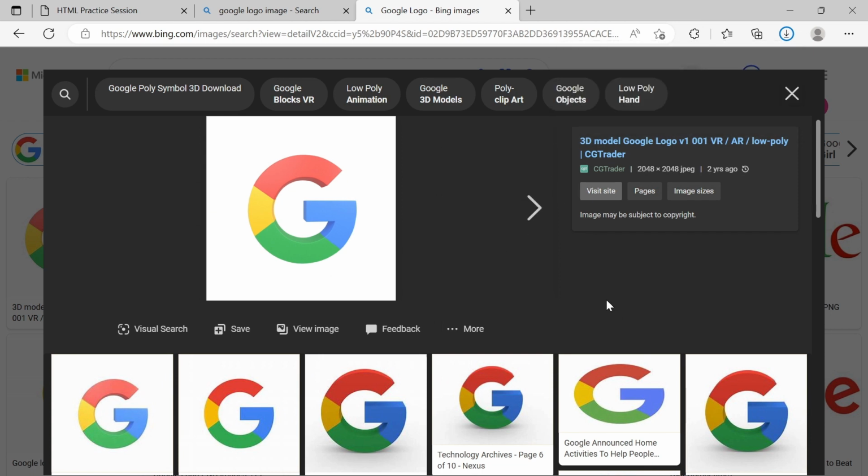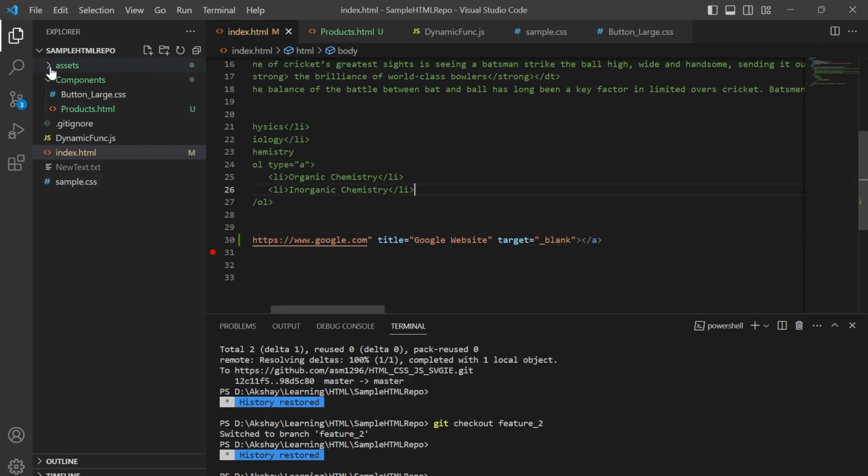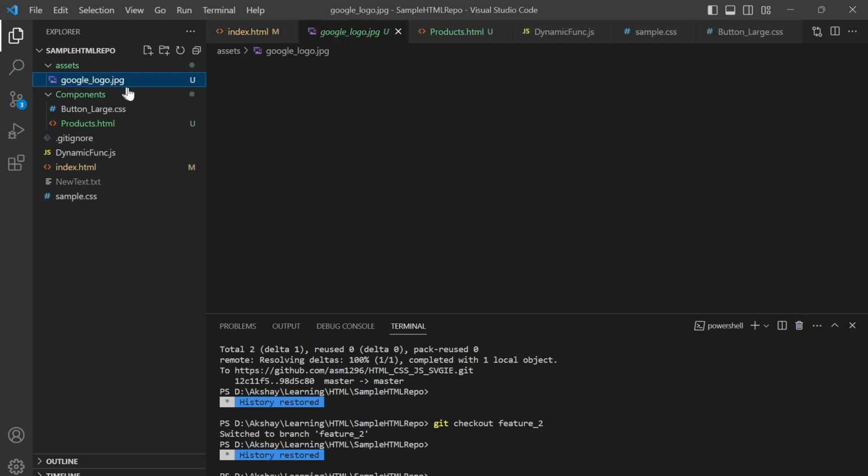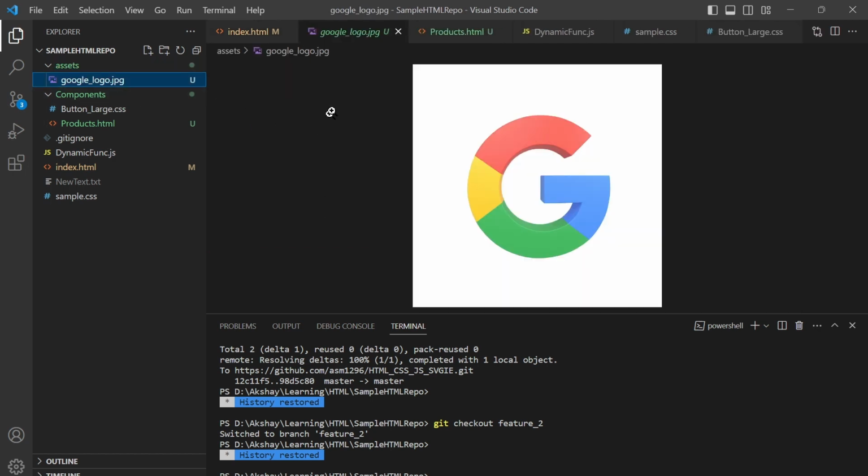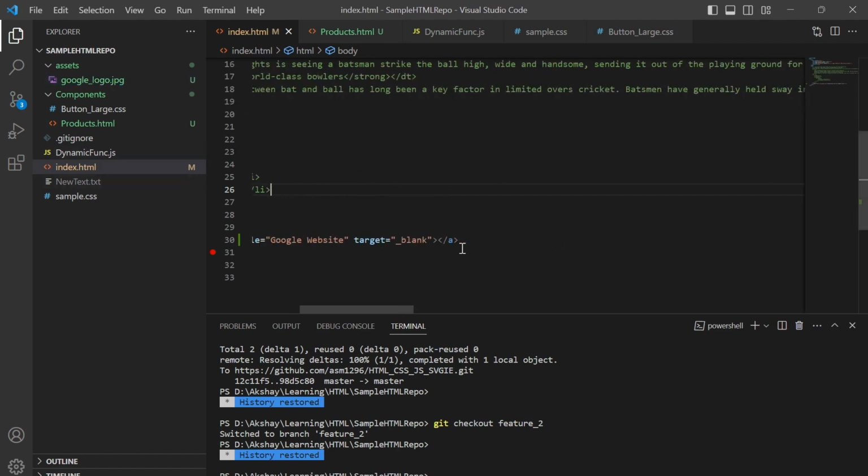Fine. So this image is saved in our folder. Now the assets folder is showing up where it has google_logo.jpg, a JPEG file. I will use this image to create the hyperlink which will redirect to google.com. So how can we do this?